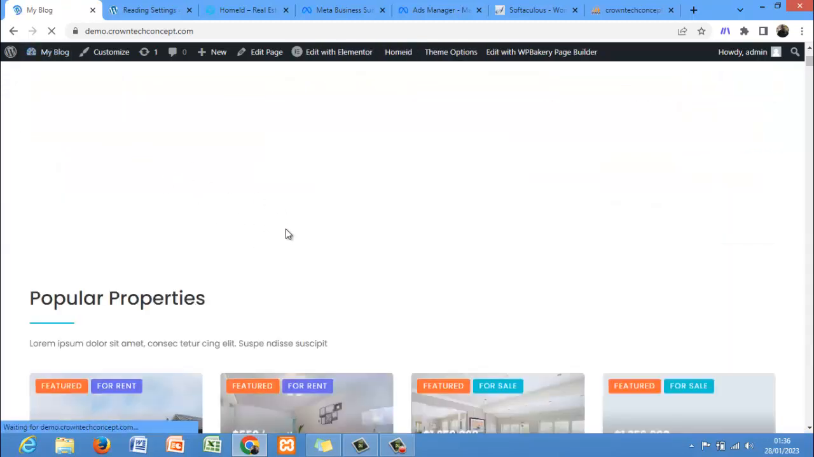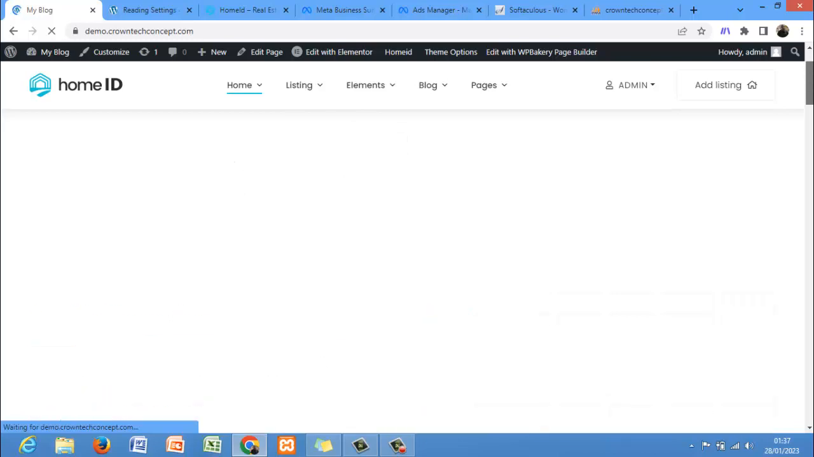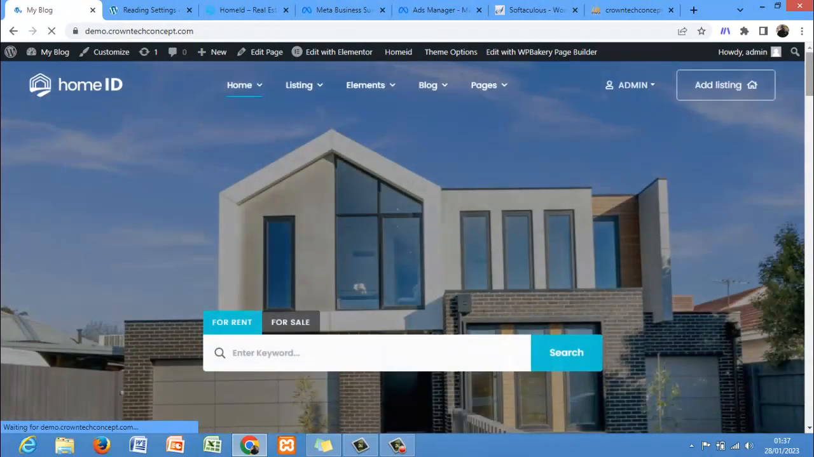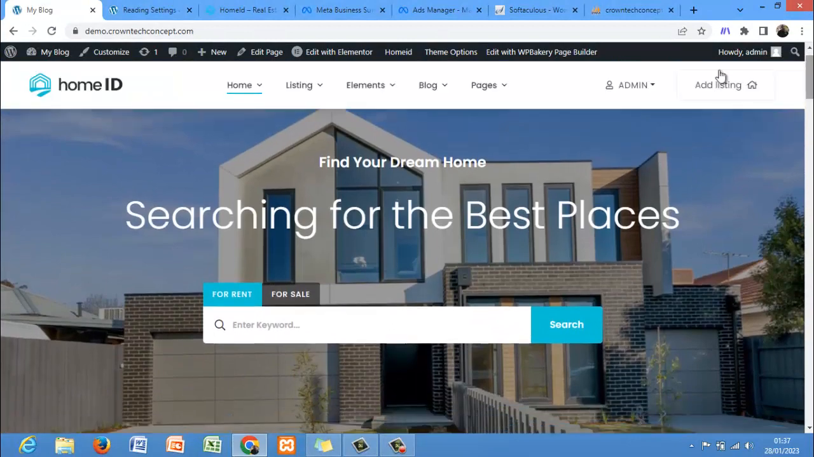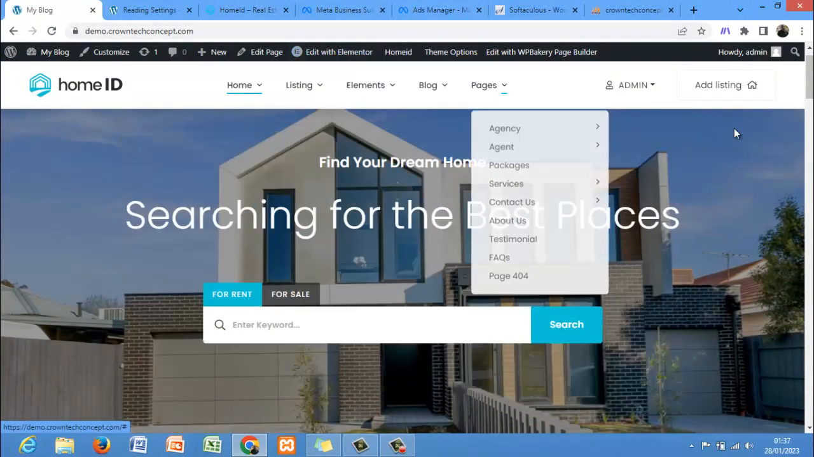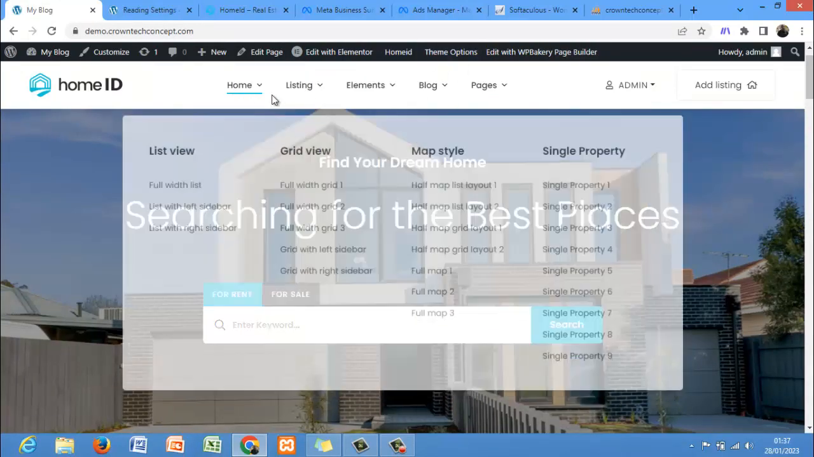So you can see that we have the new home page now. You can see what we're having. So this is the new home page, which we can edit with Elementor. Now first thing I want us to do here is to change this menu.